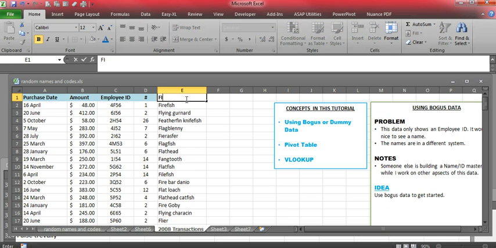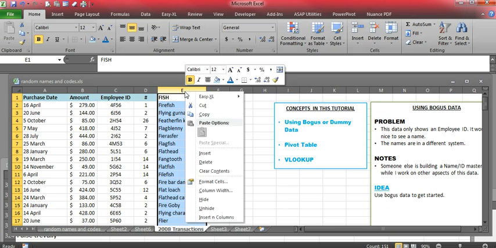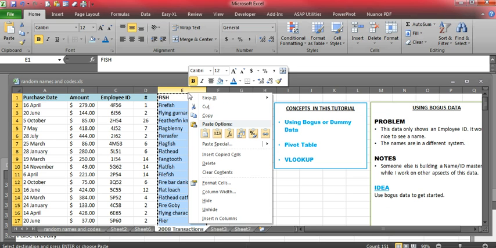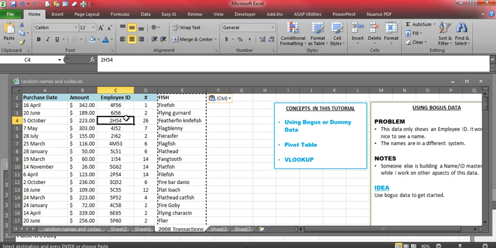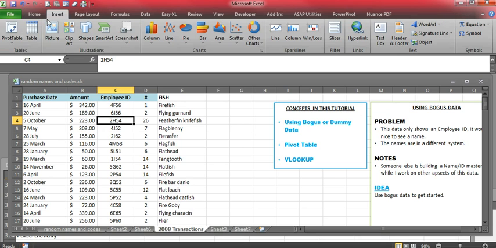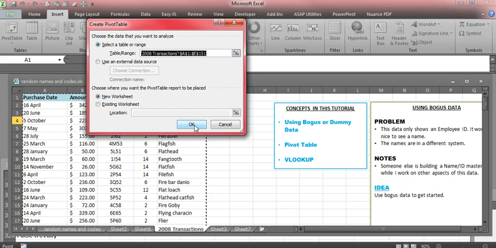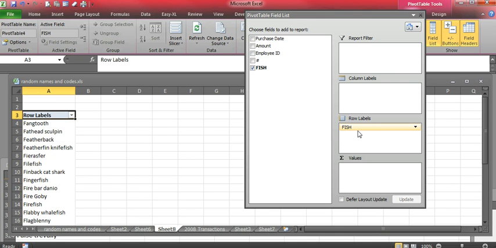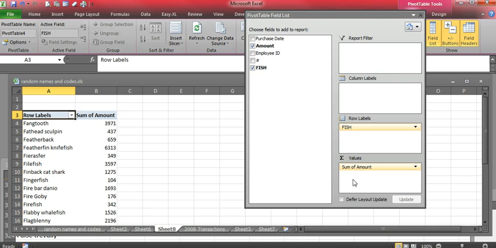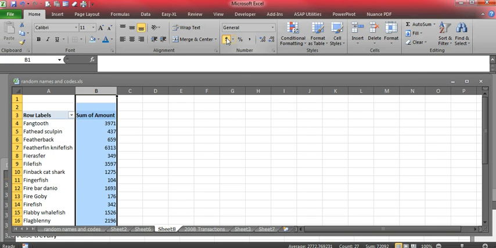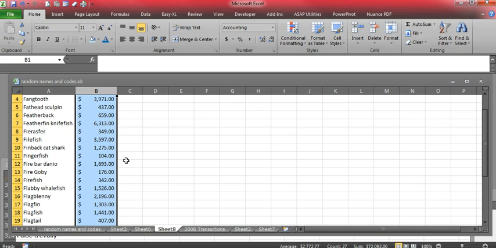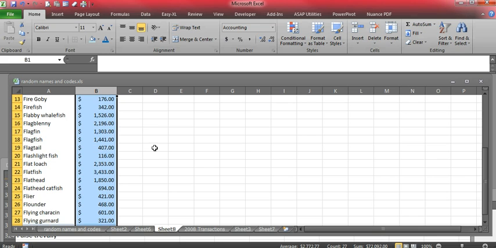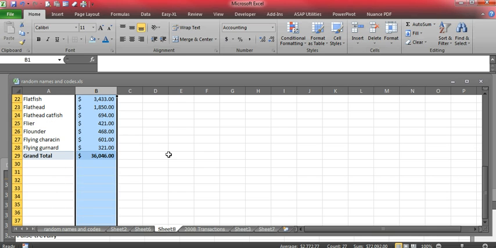Let's see, fish. Okay. What I'm going to do is paste values. All right, so now I'm going to do another pivot table. Insert, PivotTable. Okay. Amount. And then, okay. Now we can see feather fin knife fish, $6,313. All right. Flounder, $468.